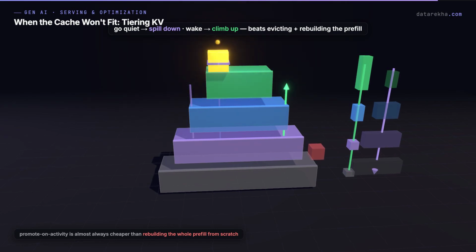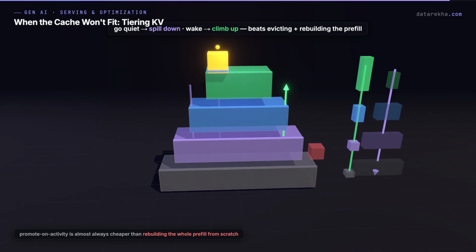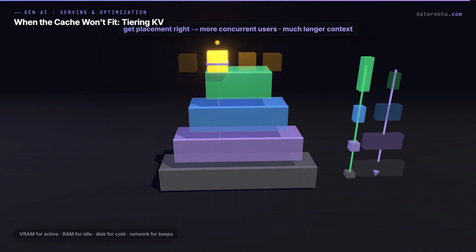So that's the whole thing. The cache is working memory, so its tier sets your speed: VRAM for active, RAM for idle, disk for cold, network for keeps. Get the placement right and you buy yourself two things you can't get any other way: more concurrent users and much longer context.